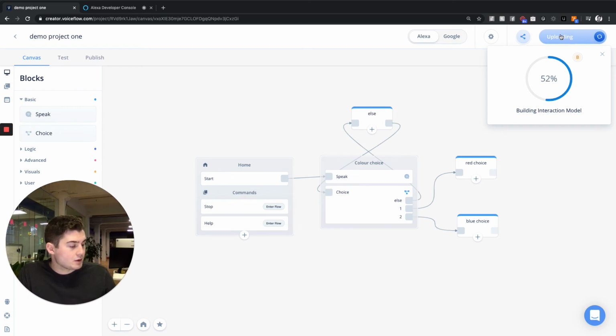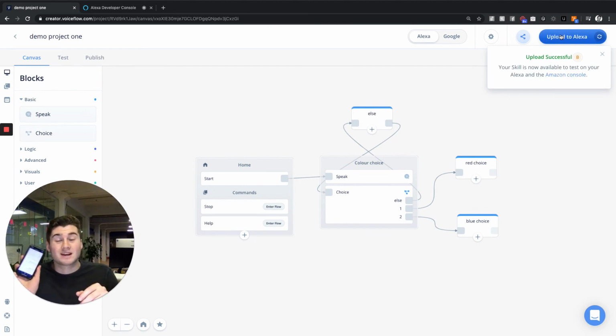By the way, if you found that your Alexa isn't tied to the right Amazon account that you just created for Voiceflow for your Amazon developer account, you can go into your Alexa app on your phone and you can switch that. Okay, great. So upload successful. So now let's try it again. Alexa, open demo project 1. Hi there. What is your favorite color? Blue. Blue is way, way better than red.